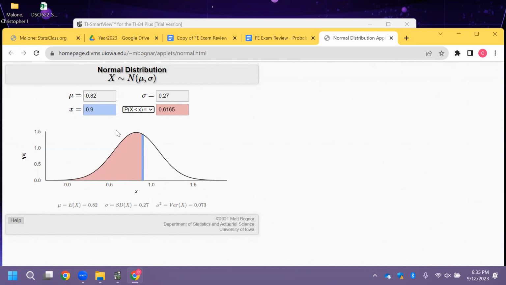So the app gives me what that answer is, but unfortunately on the FE exam, you can't use the app. I wish you could, but you can't. But what is happening when I put in the 0.82, the 0.27, and a value of 0.9? 0.82, the mean, is just telling me where that normal distribution is centered. On the screen you can see it's centered at 0.82. If I change that to 7, then the center of that distribution is going to be at 7. So the mean is just telling me where this normal distribution is centered.